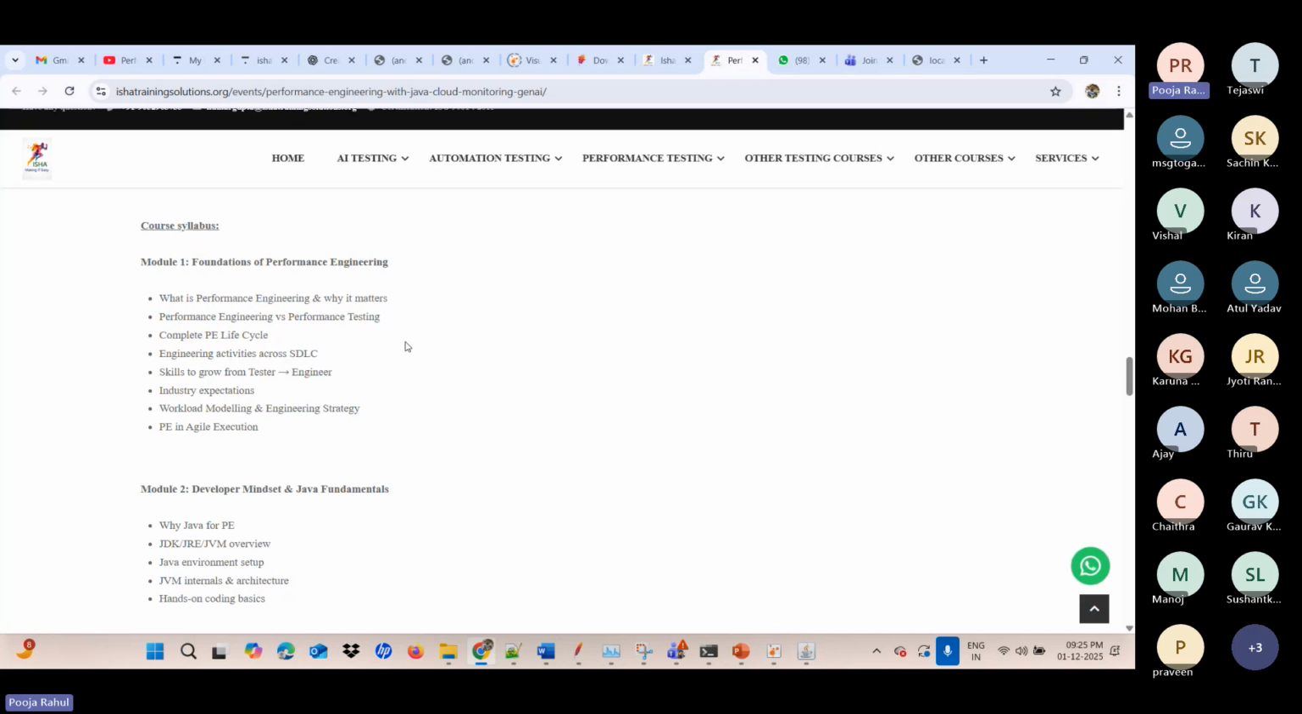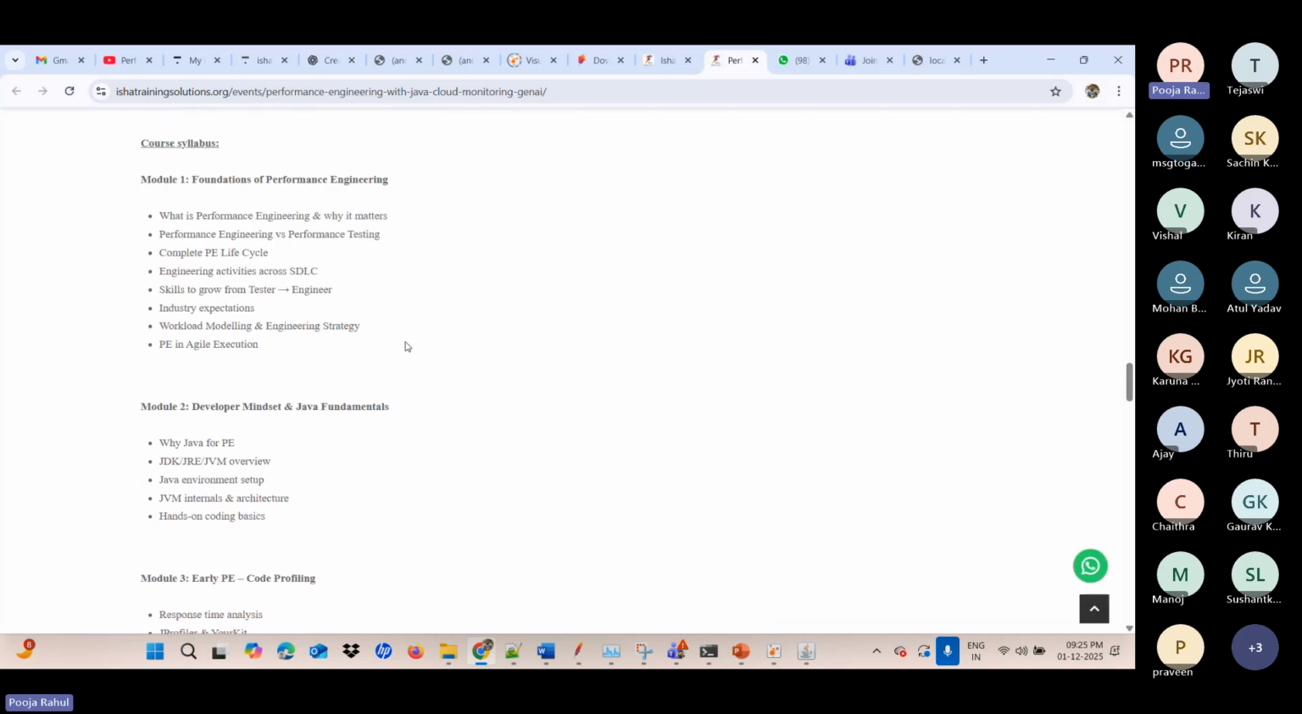Okay, so let us quickly start with module 1. What is performance engineering and why does it matter? Anybody, quickly, let's go around. Why does performance engineering matter? Any 2-3 quick points? Come on, guys, let's make it interactive. Please give your inputs. Anything that comes to your mind, please go ahead.